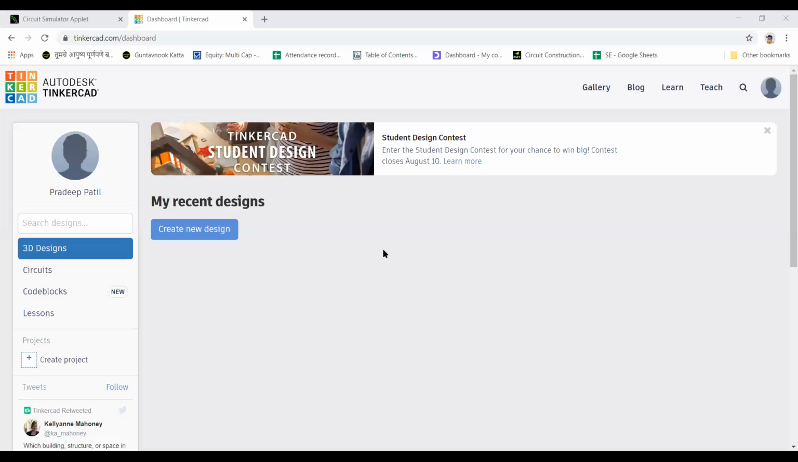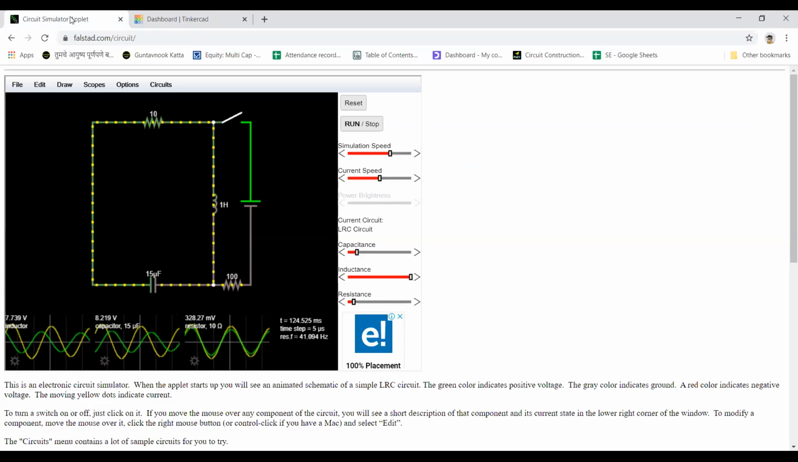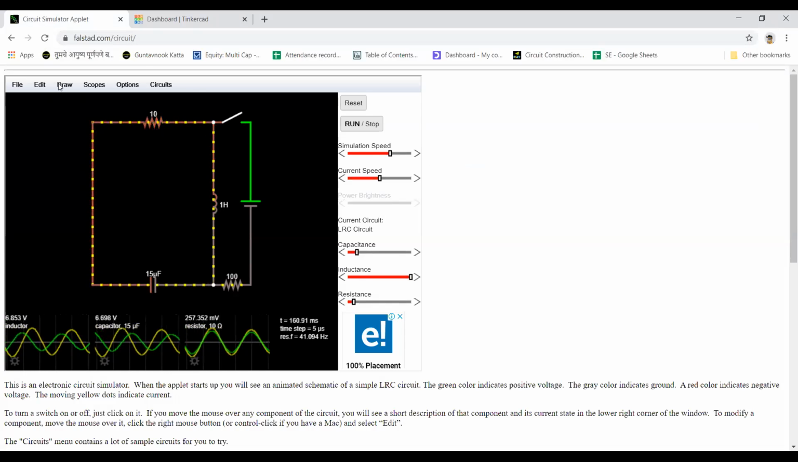Yes, sir. So I have stopped sharing that screen. Now I will share another screen and we'll see the simulation software, both the softwares which I have already told you. One is Tinkercad and another is Falstad. In falstad.com/circuit, is it visible on your screen?